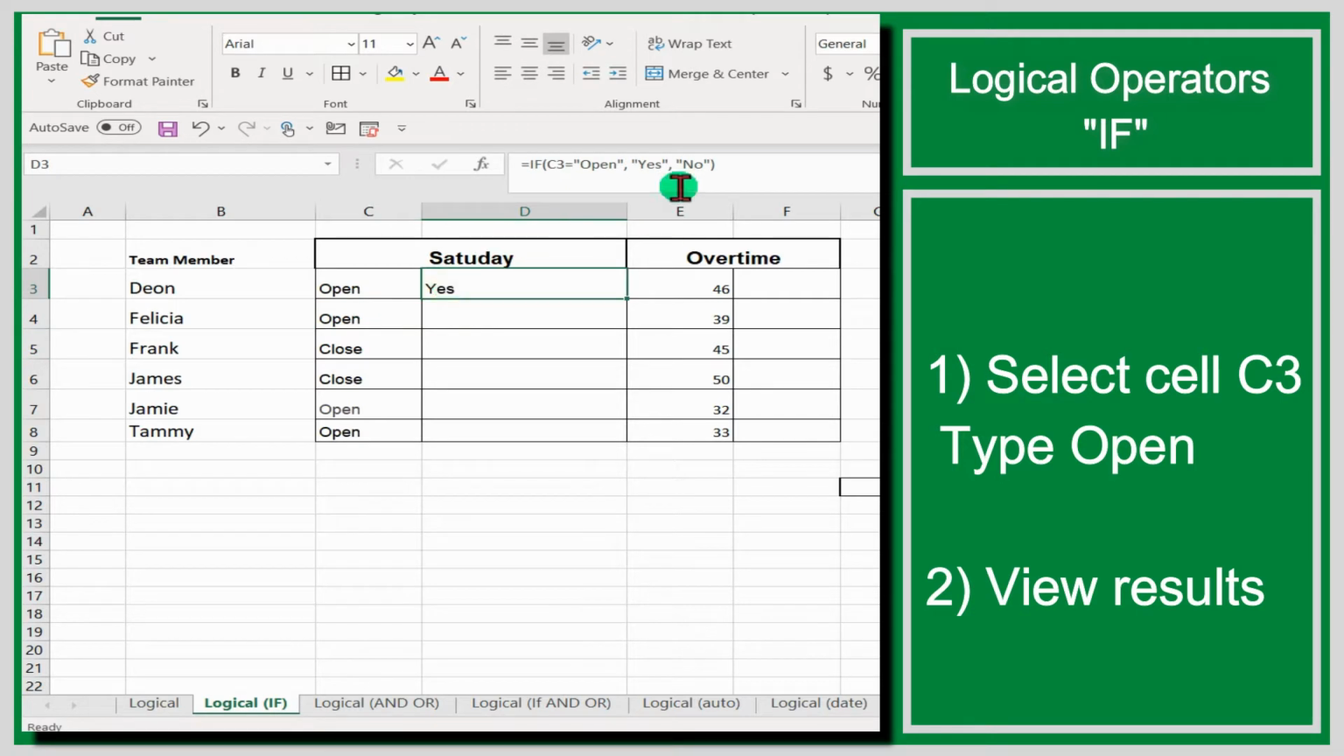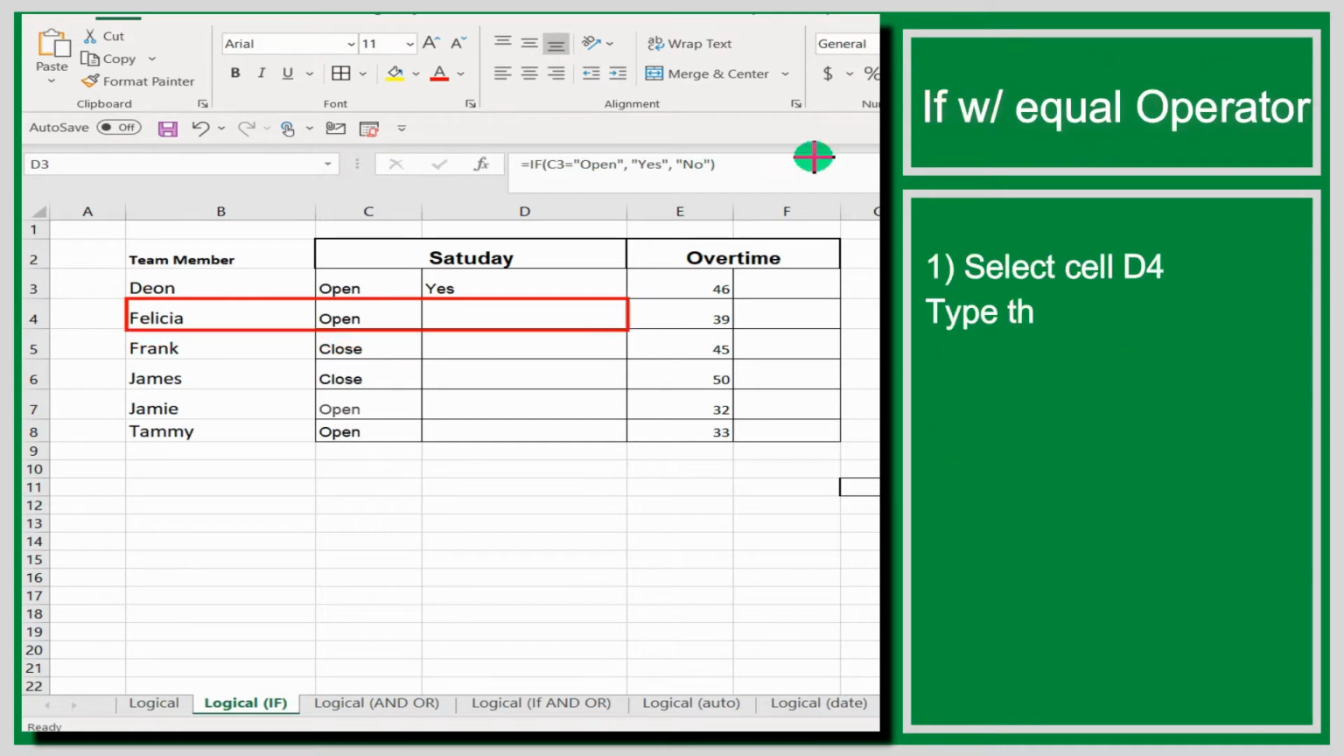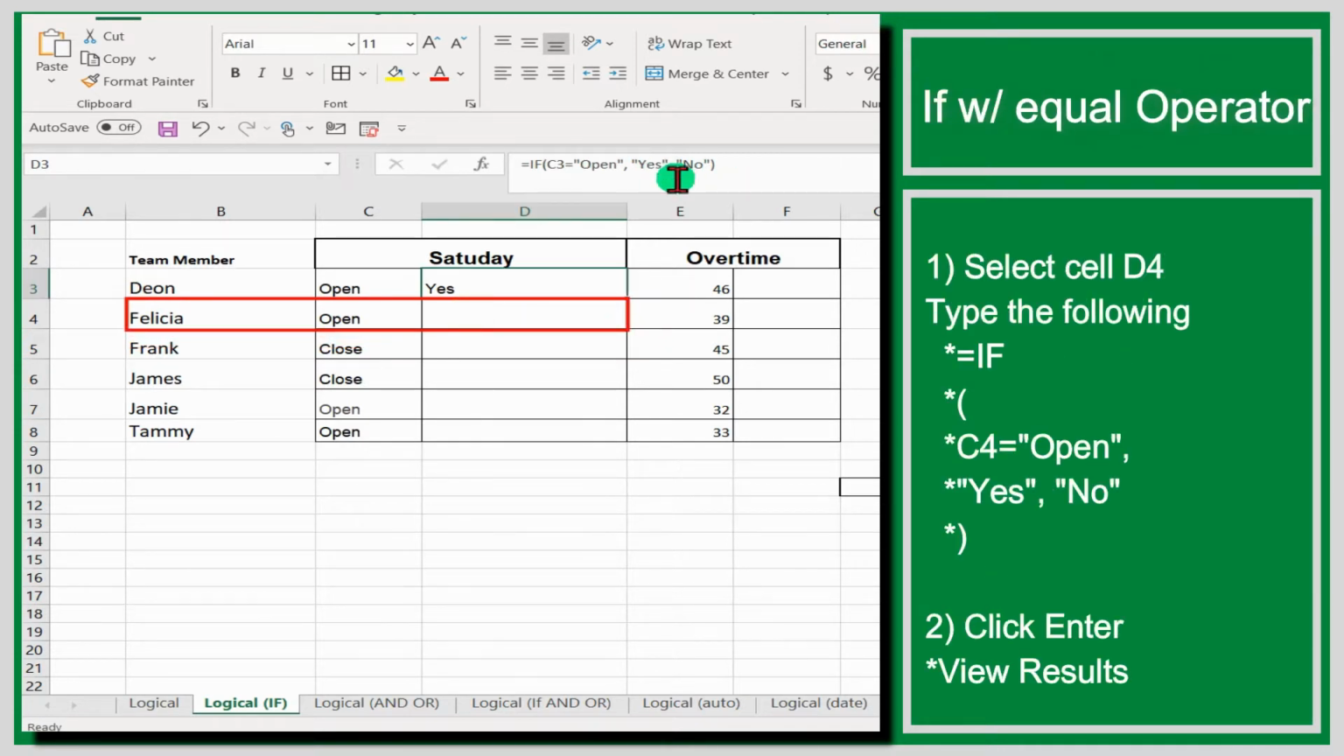So now that we have seen what the formula looks like, let's go ahead and write the formula for Felicia just for practice. So we'll begin with the equal sign. Let's go ahead and say IF. Next, let's go ahead and get our parentheses. And let's click inside the parentheses. Now Felicia's information will be referencing C4. So let's go ahead and say C4. And then let's say equal.